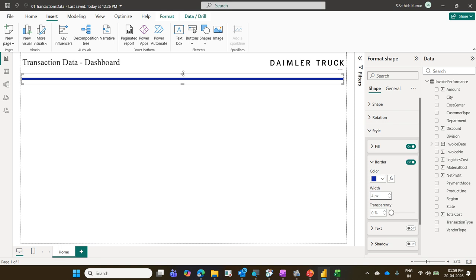I've inserted a line. Select the line. Format shape, Style, Border. Under this you can see the color and you can see the width.